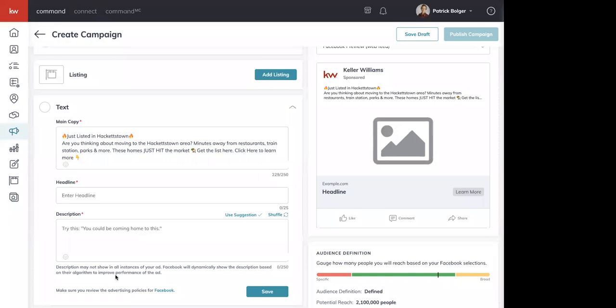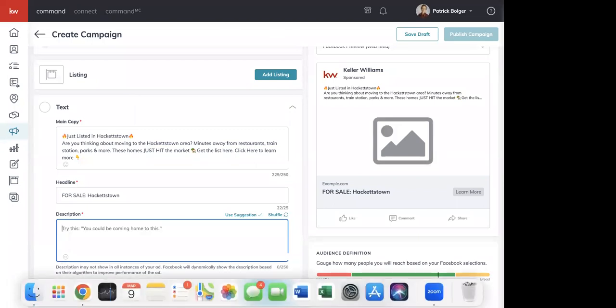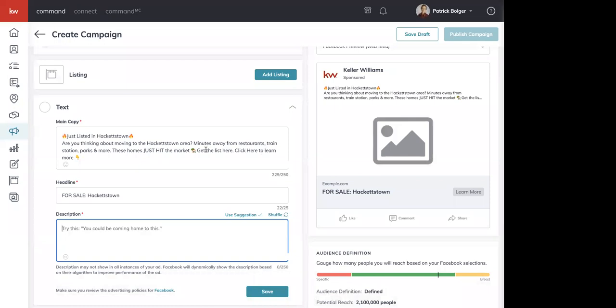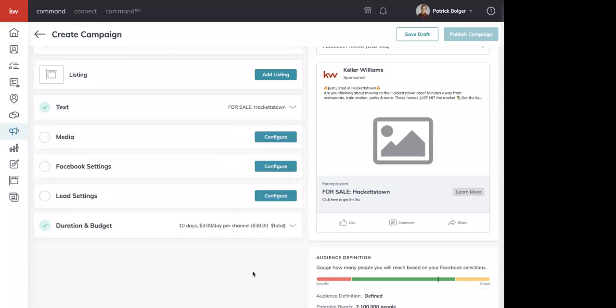And then the headline, that's going to be this part right here. So I'm going to say homes for sale Hackettstown so it fits. And then in the description, which is going to pop up right underneath here in really small font, I'm going to say click here to get the list. And then I'm going to save.